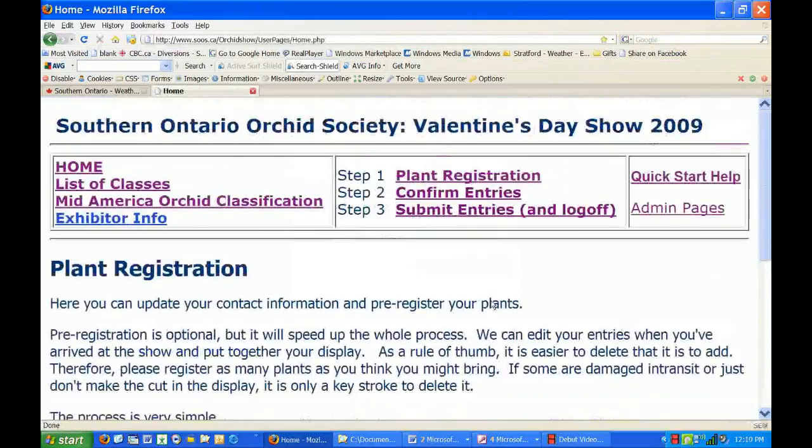This is particularly typified by a menu. You see at the top, you'll be seeing that on all the other pages. This is basic navigation for the system. Home page brings you back here. List of classes is a list of the many classes that are in the system. The Mid-America Orchid Classification is a more detailed list of plants and intergenerics and which class they go into, because sometimes it gets a little confusing. And of course you can edit your exhibitor info by going there.